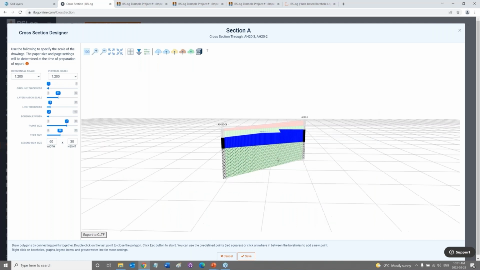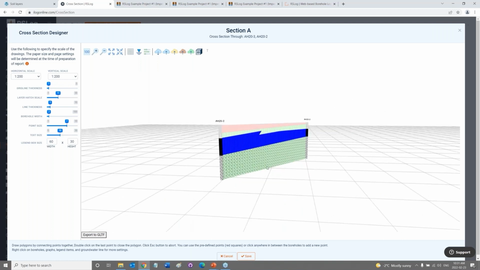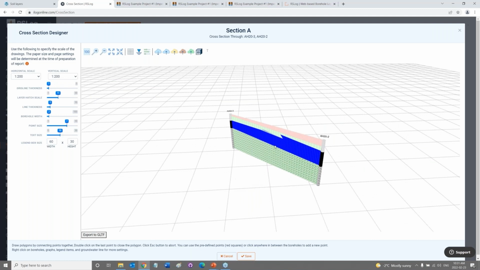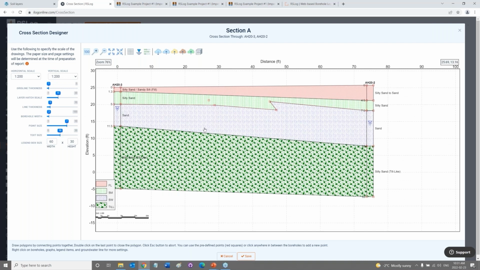And the other thing you can do here, you can show it in 3D, and this is a very neat feature, especially when you have multiple boreholes and multiple cross sections in your project. It will be nice to see in 3D where is the groundwater level, where is the intersection between two different soil layers, and how they correlate together.